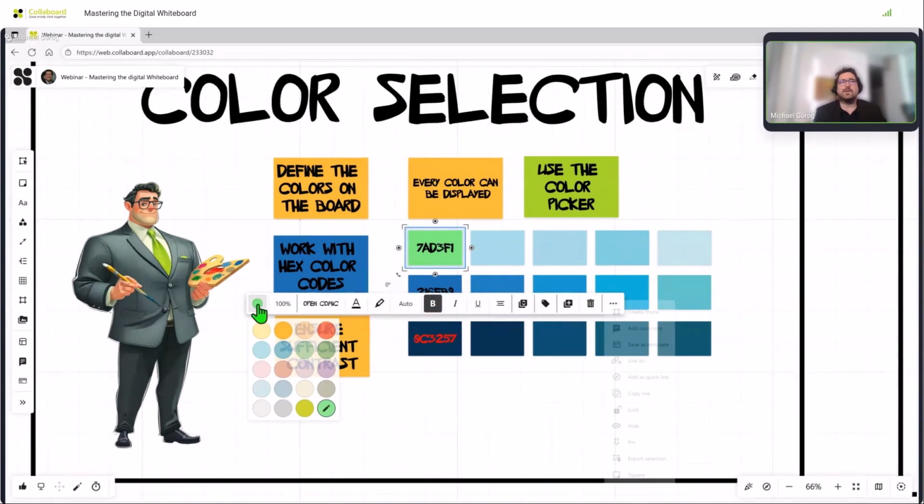Let's choose here the pencil. And now we can grab the color from any image that is on the whiteboard and apply it basically to the sticky notes or to any other element which we can colorize directly on the board. And you also have access to all the hex codes. So if we go here, you also see now the hex code of that color. And this is a way you can apply different colors to your whiteboard.